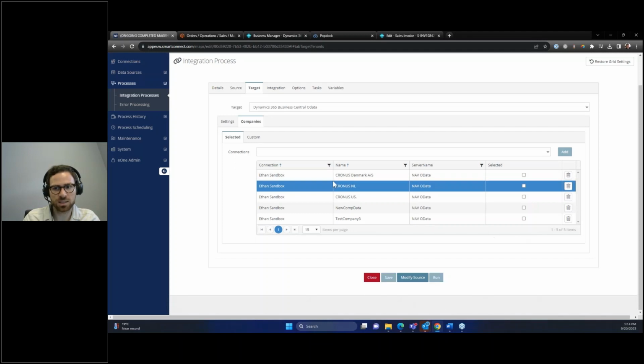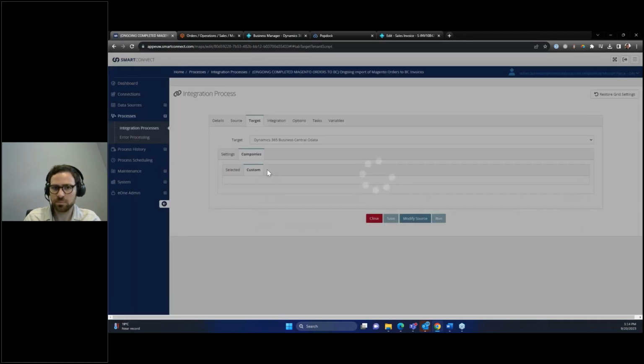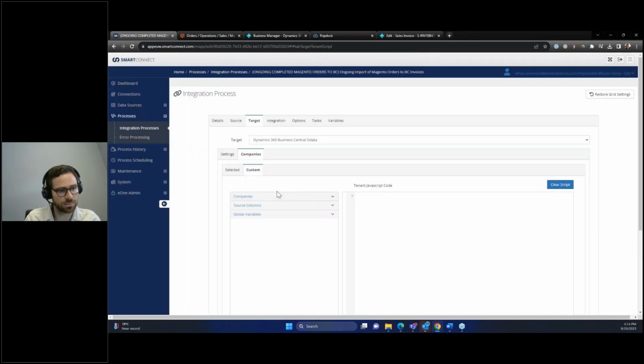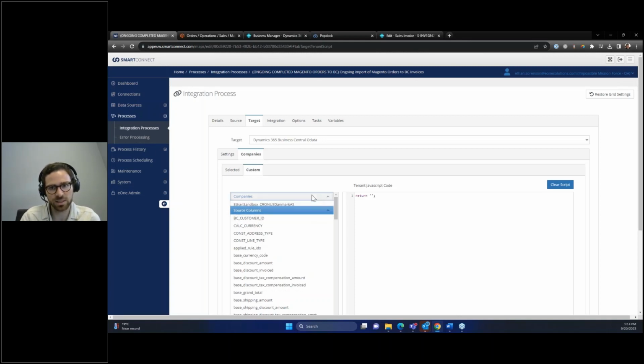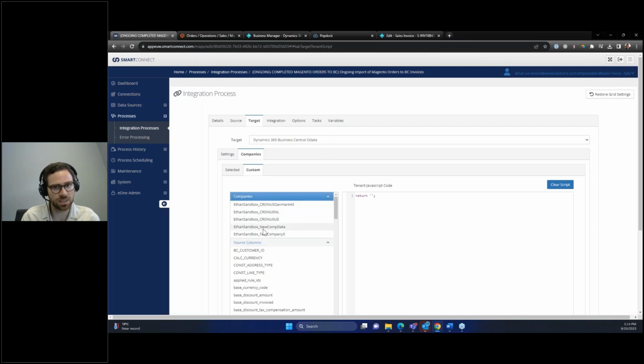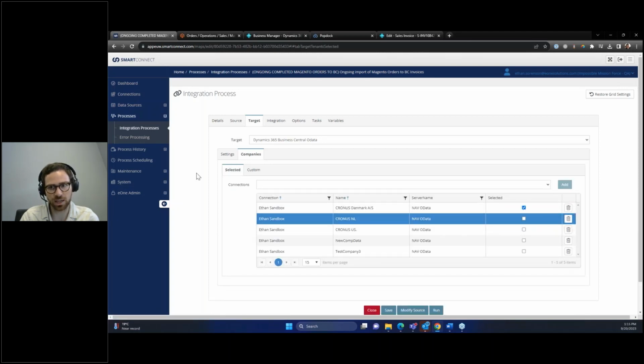The other option is to unselect every option, go to custom, and from here, I can say, based on my source data, I want to dynamically send it to individual companies. So this is a great example when working with a CRM system where I might say, if the territory is UK, then send it to UK. If the territory is EU, then send it to that company. So I can dynamically switch between my different companies here based on my data set. So this is one integration flow, but that could be connecting to multiple Magento stores to multiple Business Central environments. So a lot of flexibility here to handle those more complex scenarios where you have multiple companies.